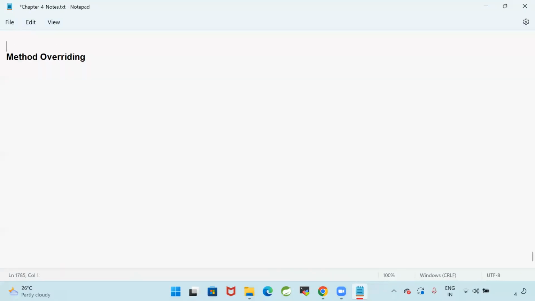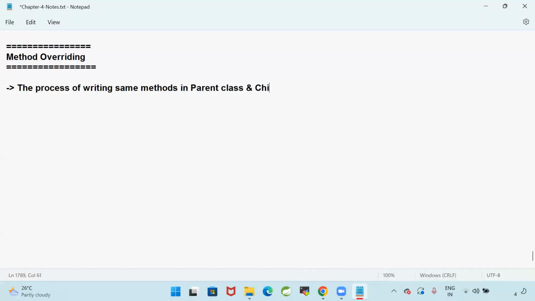Next, the next concept is method overriding. The process of writing the same methods in the parent class and the child class is called method overriding. Now, if you take an example, class Parent. In the parent class we have the m1 method.